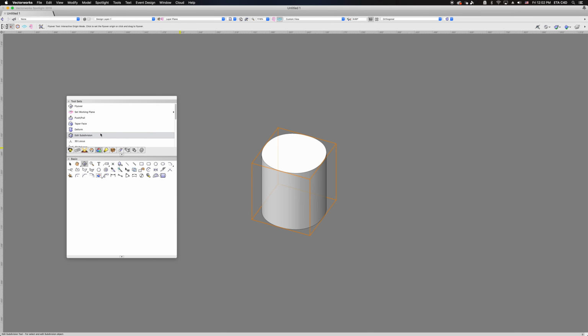Now I'm going to come back to our Edit Subdivision tool, and up here in the top left we've got our different modes. I'm going to select the second from the left called Crease Mode, and then come back over here to our object, highlight the top, and click once. That's going to round it off.